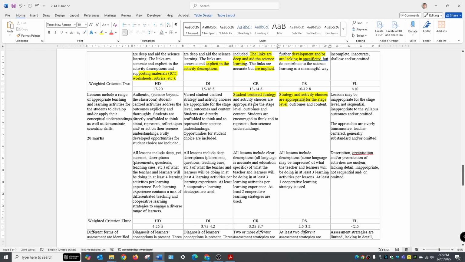And the big thing here is that the students are encouraged to think and to represent their science understandings. So they're providing you data, they're drawing things, they're writing things, they're doing reports, they're presenting stuff. If you have been following along at home, this will be very easy for you to achieve because this is covered extensively in the lectures.